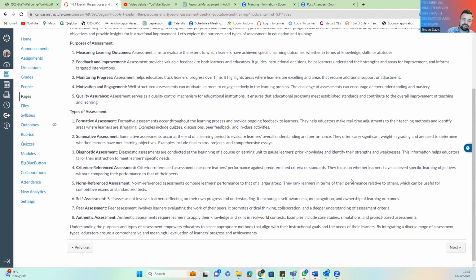And then the types of assessments are your formative assessments. So that's that ongoing piece. And then the summative at the end. The diagnostic assessments at the beginning to help shape stuff. And then you've got some other types there. So kind of self-assessment, peer assessment, etc.